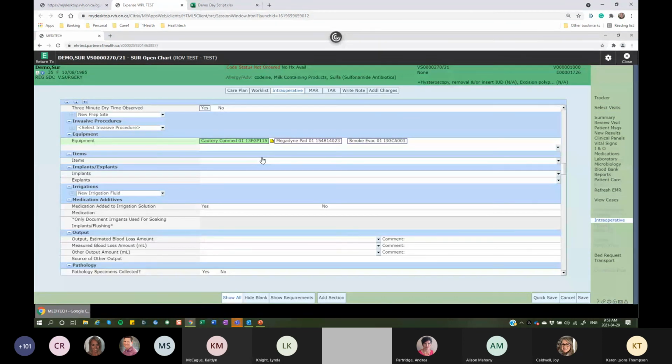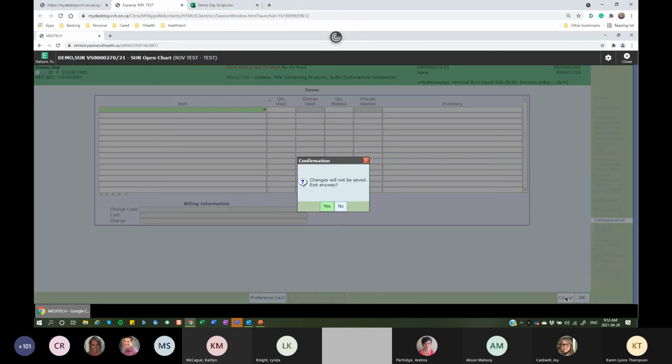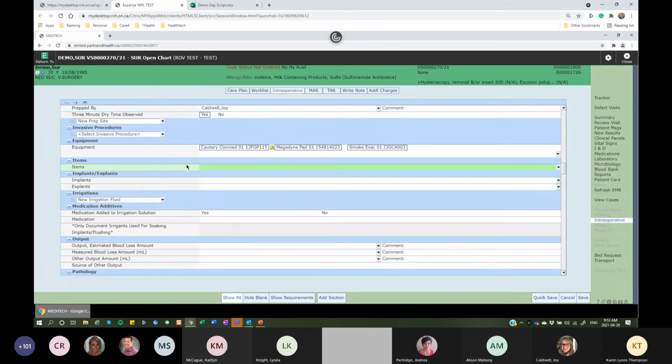Items, we are also still in creation mode with this entry, but this could be where the nurse documents certain items that were used during the procedure to assist in inventory control and case costing. Implants, we won't be showing that either because we're still in creation mode with that one, but that's where all of the implants that were used on the patient during the surgery would be documented.